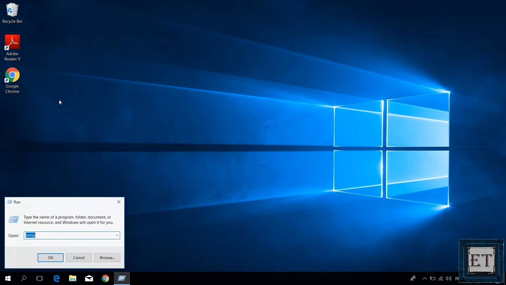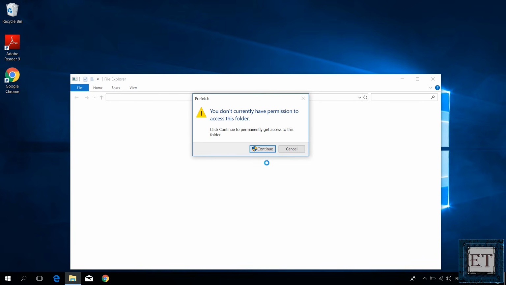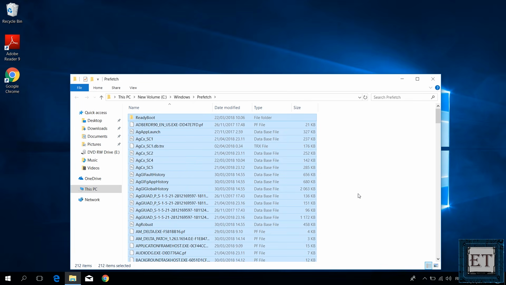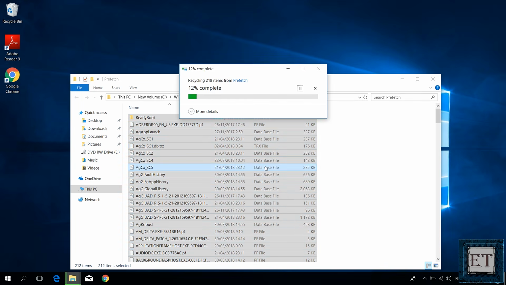Then go to run one more time and type prefetch and hit enter. Here again, select all files and hit delete to remove them.